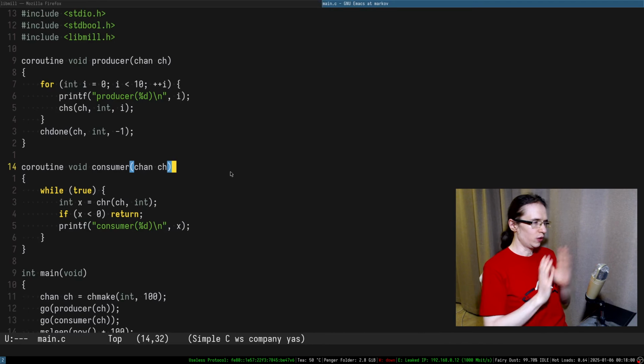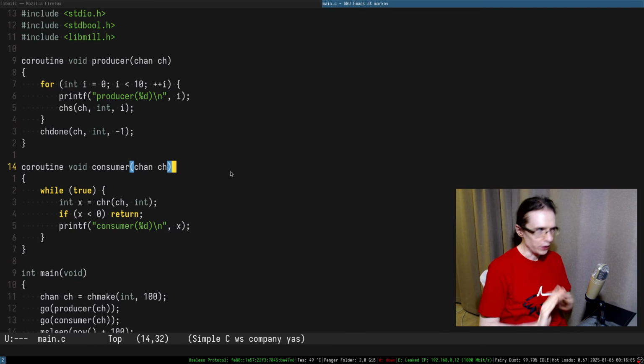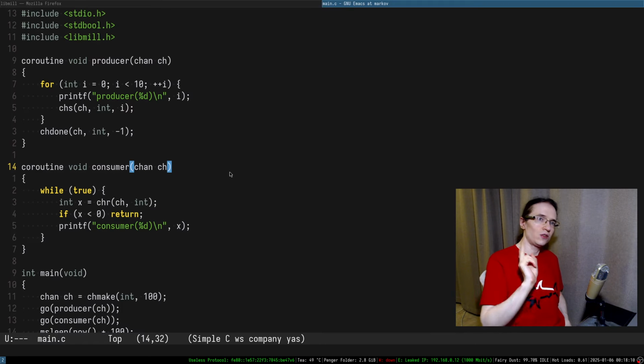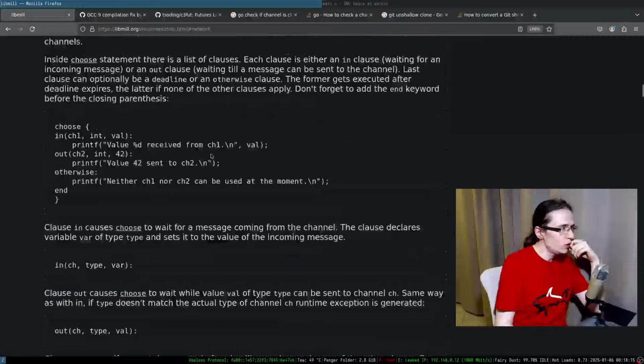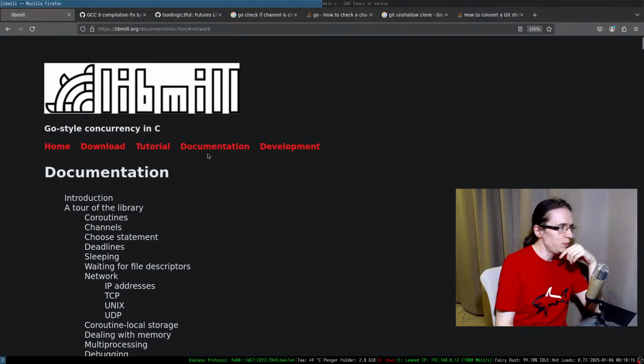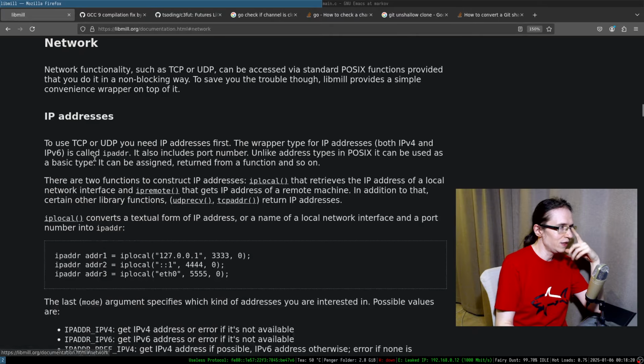So let's go ahead and try to implement the echo server. This is going to be the final testimony for the library. Can I implement a proper echo server which is asynchronous and doesn't create a thread per connection? Let's see if we can do that. So here are the networking capabilities, so we can actually see them.